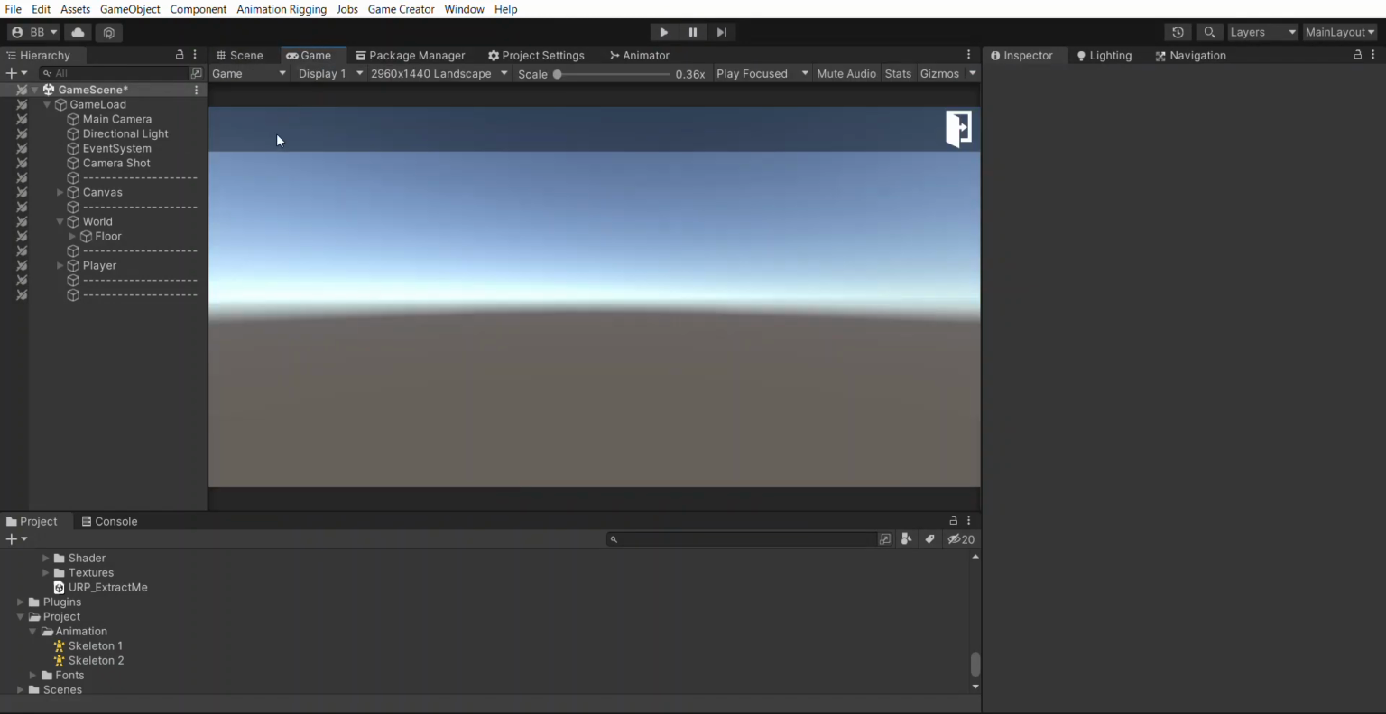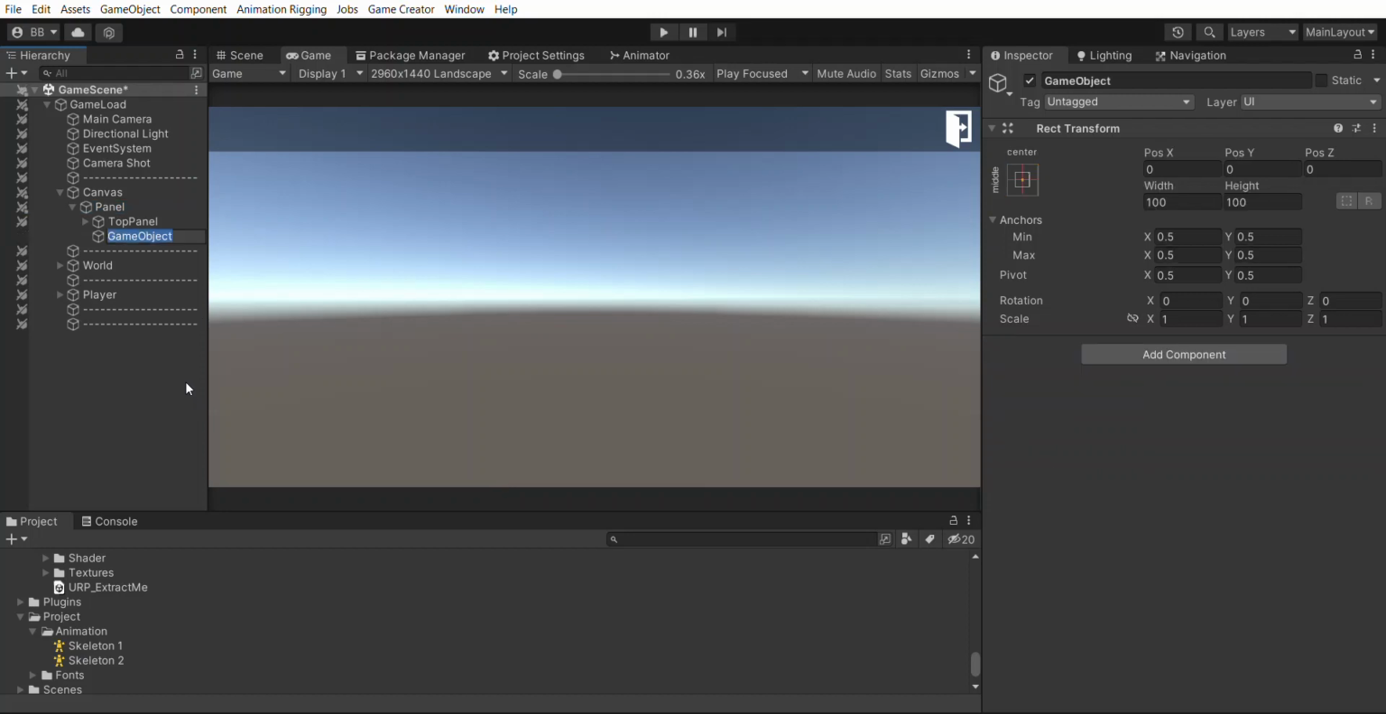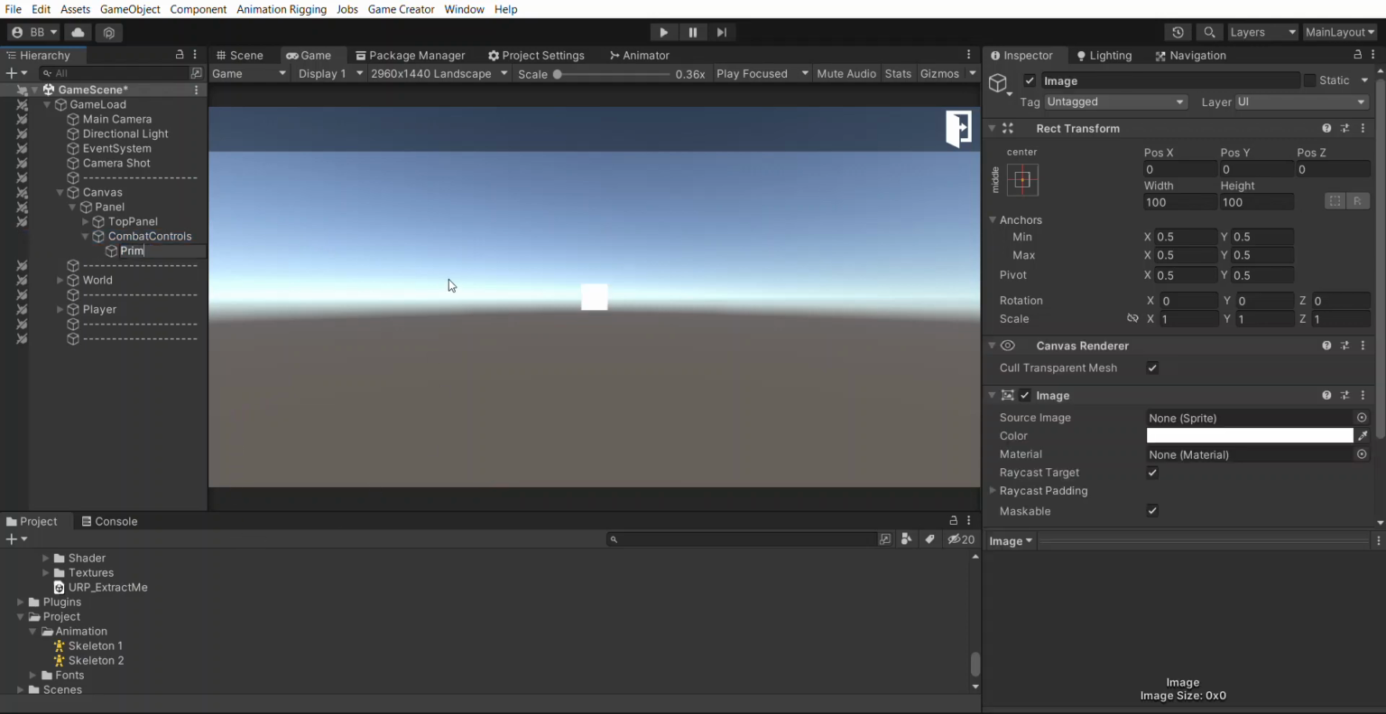Go back to game scene. We're going to go to canvas, panel. We're going to create an empty. These are going to be combat controls. Okay. Now the first combat control, we're going to create a UI image. This will be primary attack. We'll do 125, 125, black, opacity 100.